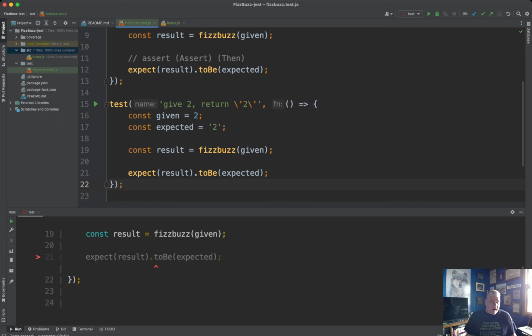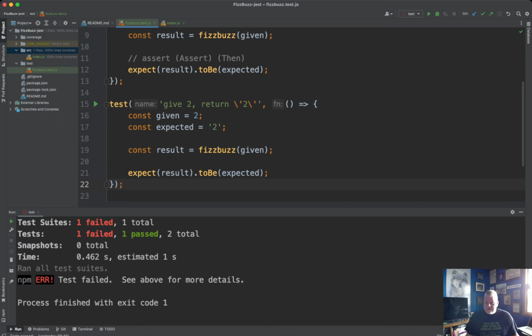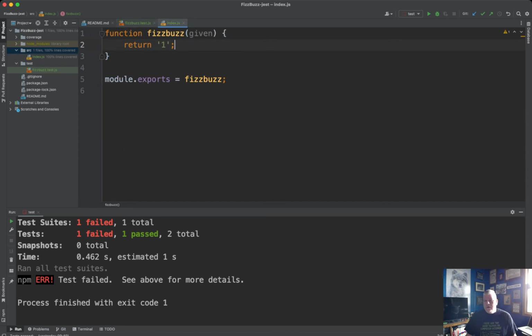And I can say, all right, well, what do I need to do? What's the simplest thing I can possibly do to make this work for 2? Now, some people might even go so far as to put an if statement in here and say, given 1, return 1, given 2, return 2.